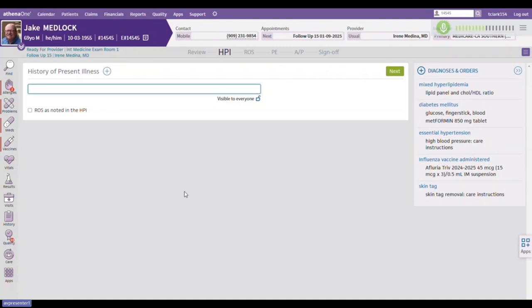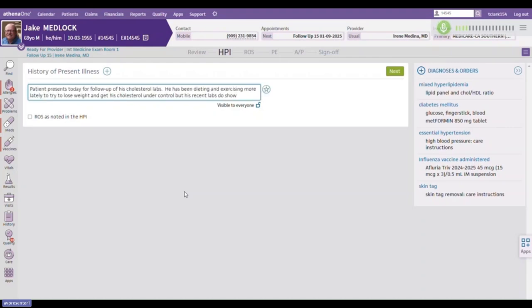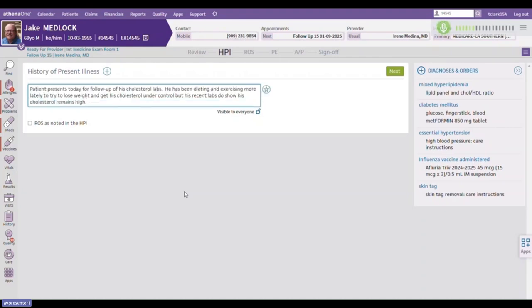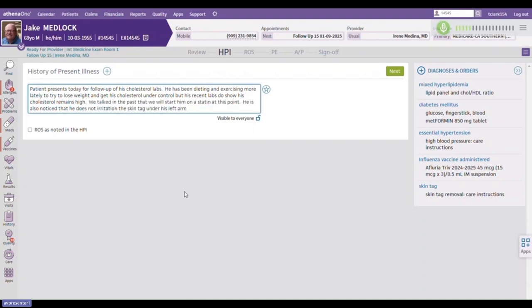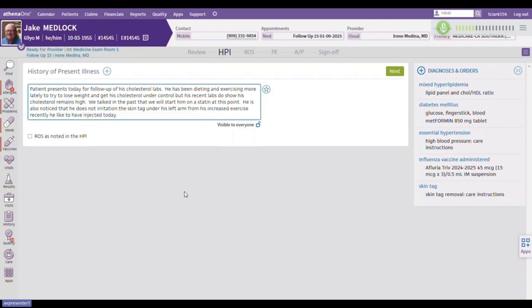Patient presents today for follow-up of his cholesterol labs. He's been dieting and exercising more lately to try to lose weight and get his cholesterol under control, but his recent labs do show his cholesterol remains high. We've talked in the past that we'll have to start him on a statin at this point. He's also noticed that he's got some irritation of the skin tag under his left arm from this increased exercise recently. He'd like to have me remove it today. Go to review systems.